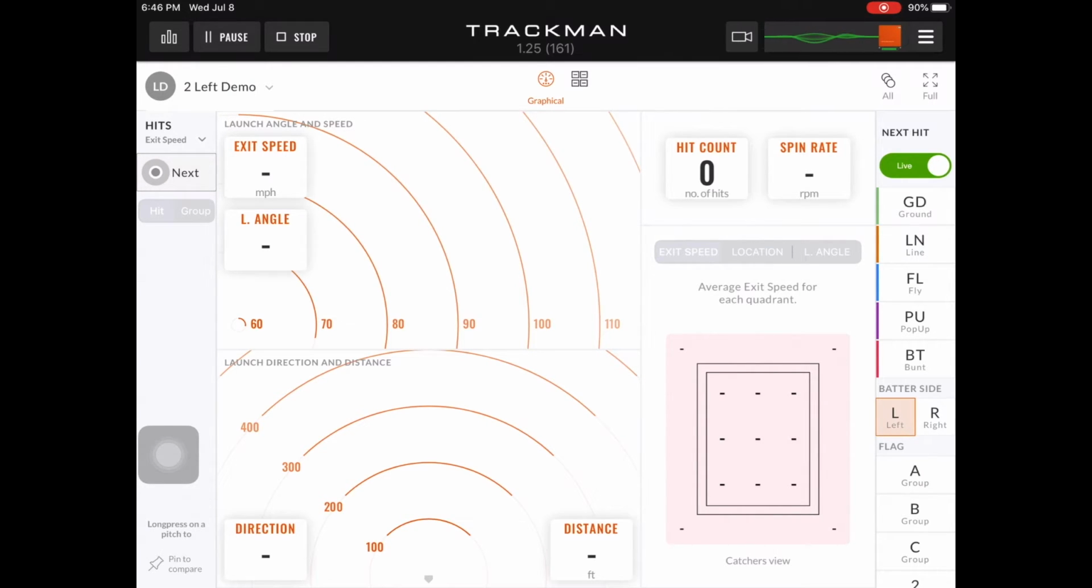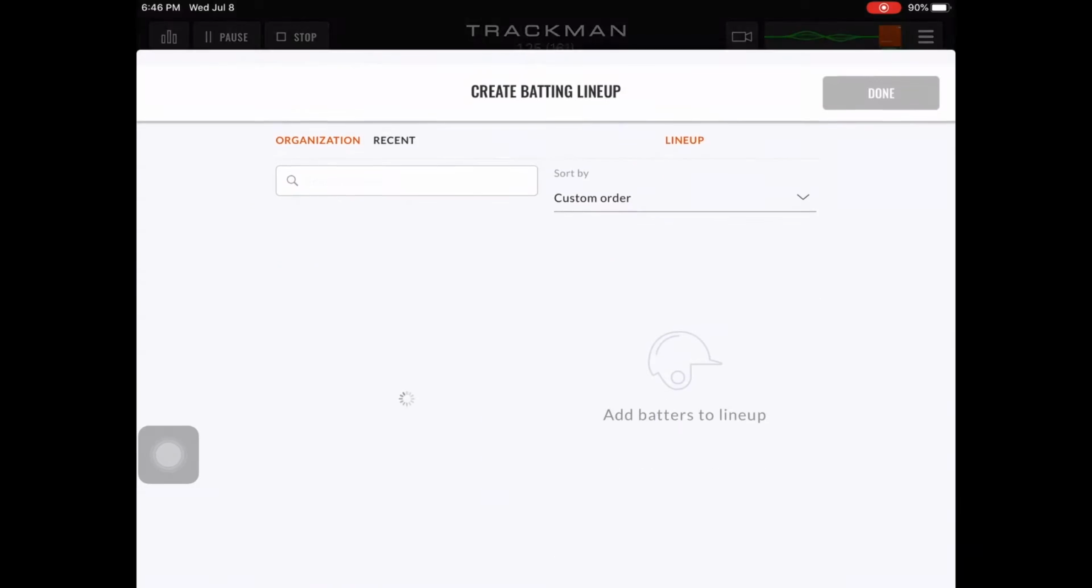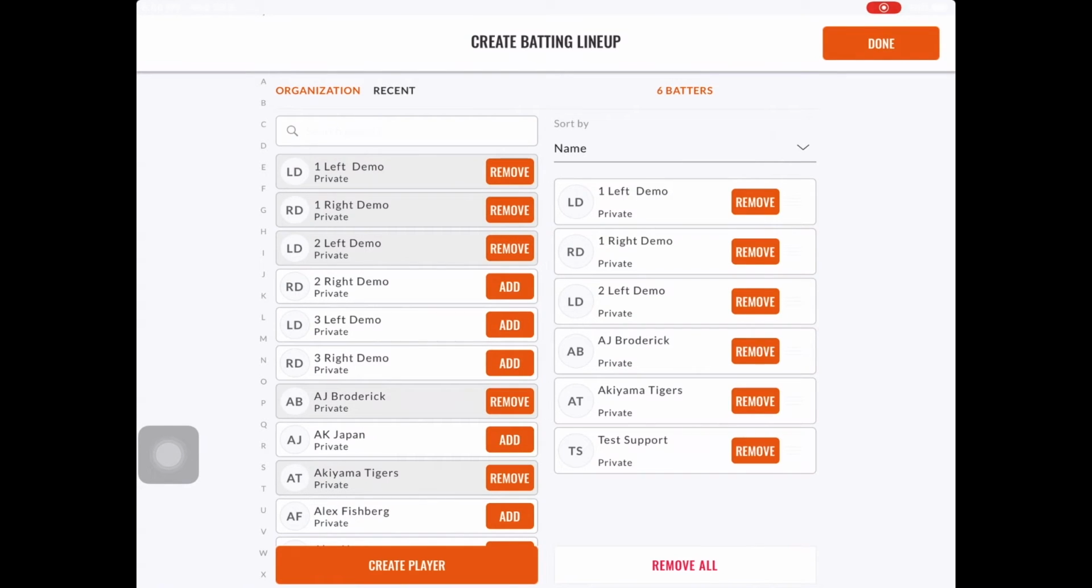If you need to add an additional player, you can select the player's name in the top left and select Edit Lineup. This will take you back to the Creating a Lineup page. You can go through the same process as adding and removing a player.